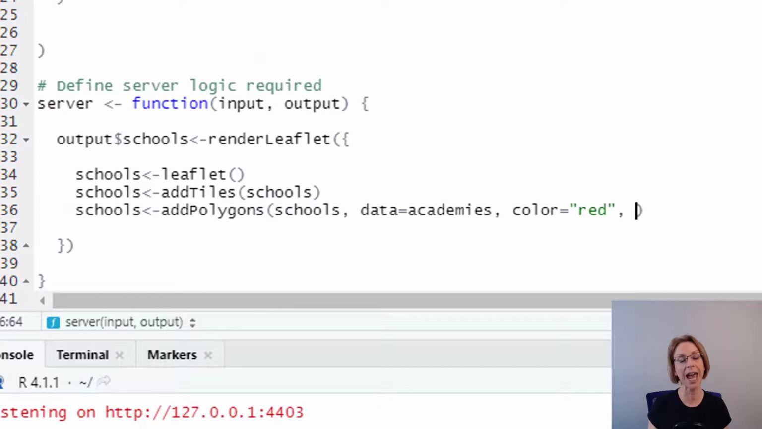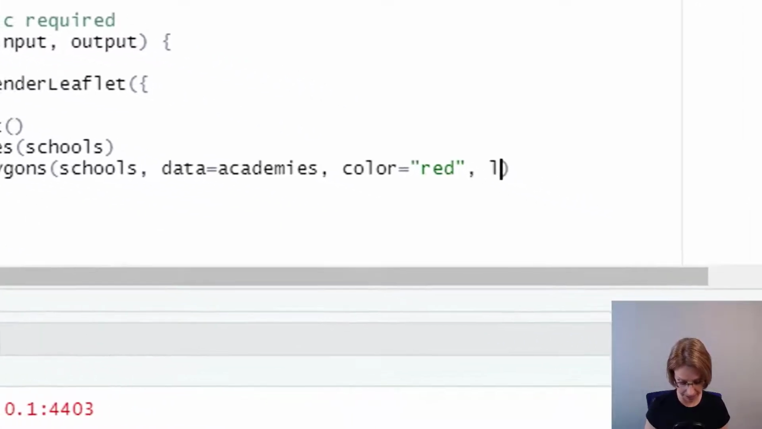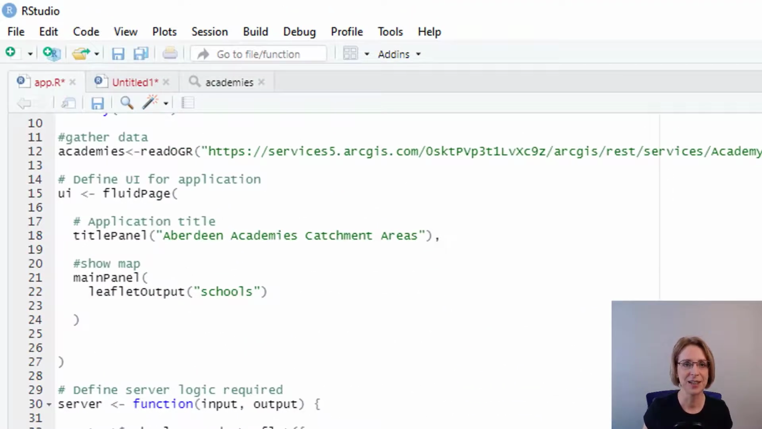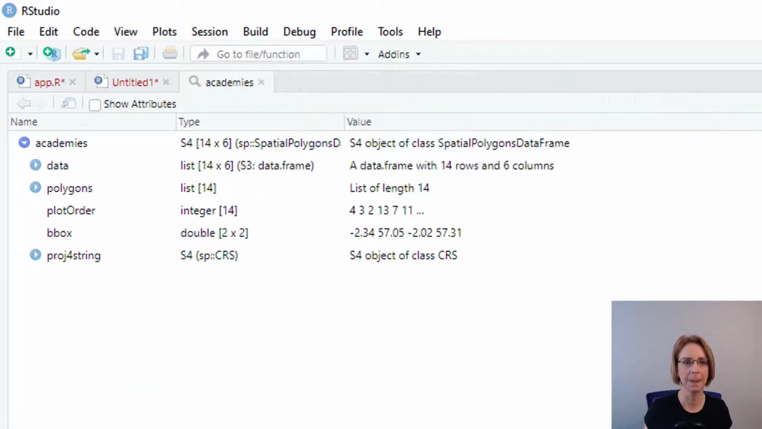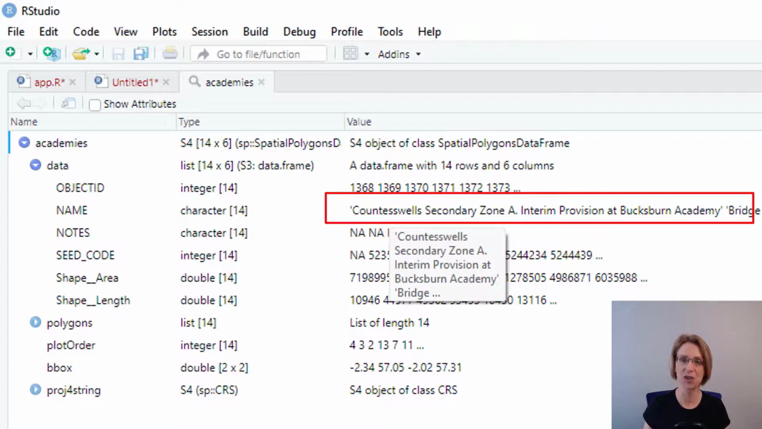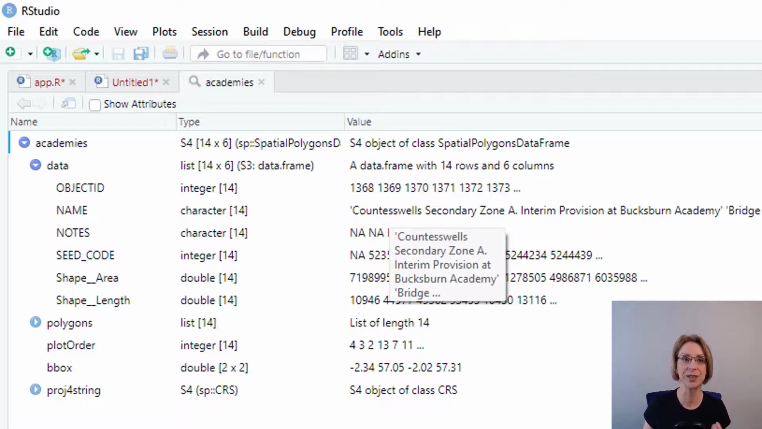And it's also going to be helpful to the user if they can hover over a catchment area and see the name of the catchment area. And to do that, all I need to do is type in label equals. Now, I'm going to go back to the GeoJSON file for a moment so you can see where I'm going to get the name to paste in. So we go back to academies. In the data section, you will see there's an item called names, and this contains the names of the catchment area. So that's what I need to get to, is this item called name.